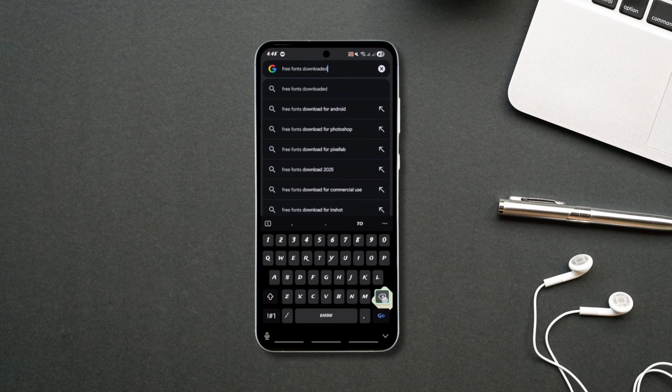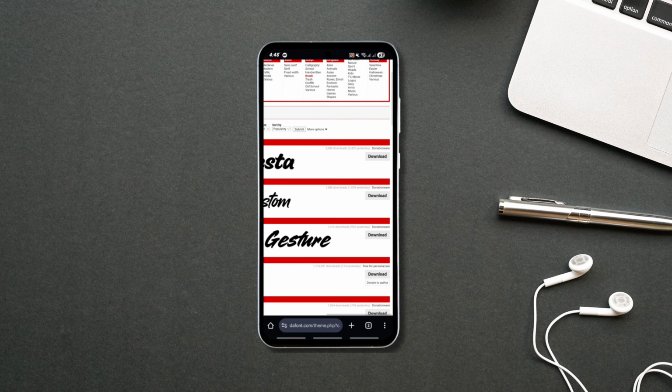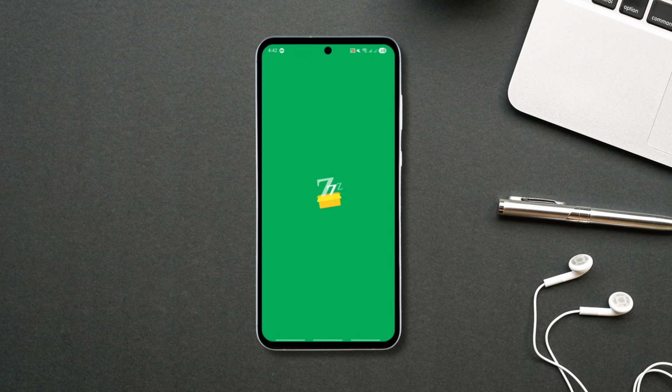So first, download a TTF font from the internet. There are many websites where you can download free fonts. Once you download the font file in TTF format, open the ZFont 3 app again.